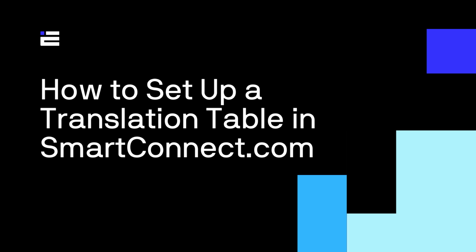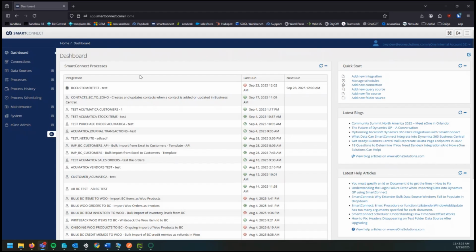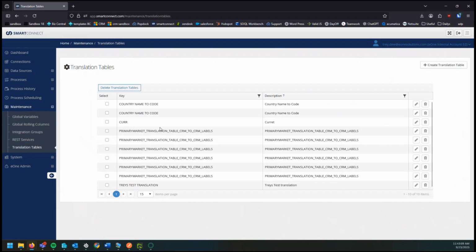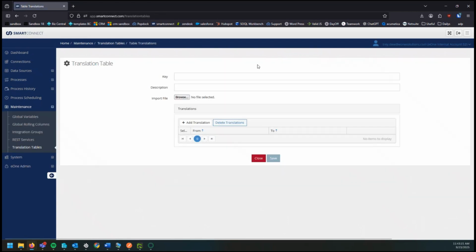Today I'll be showing you how to set up a translation table in SmartConnect.com. Once in SmartConnect.com, just from the dashboard, you can go over to Maintenance and find the Translation Tables option over here. Then, once inside, you'll see all of your translation tables you've already created and a Create Translation Table option. If you don't have any, you won't see any here, but to create a simple one, we'll just go over here to Create Translation Tables and press the button.